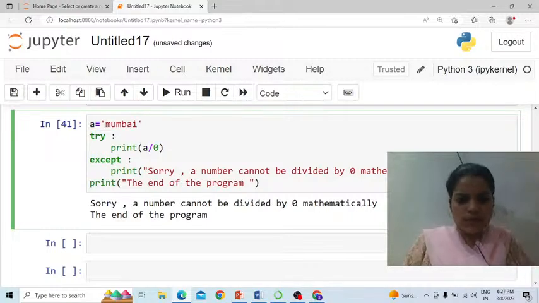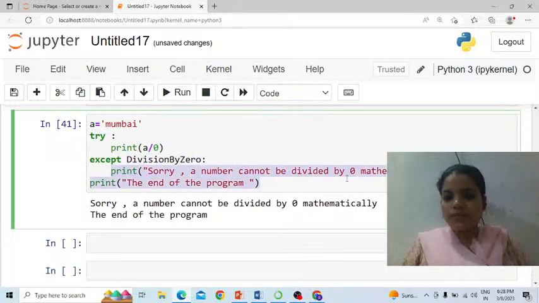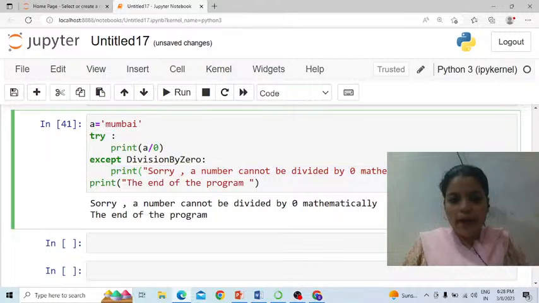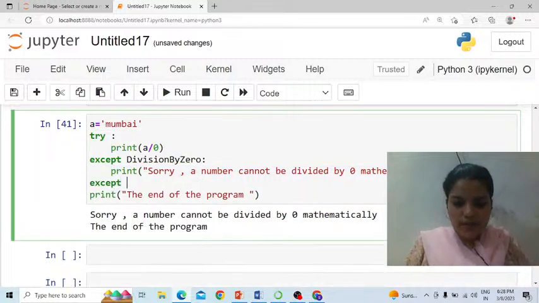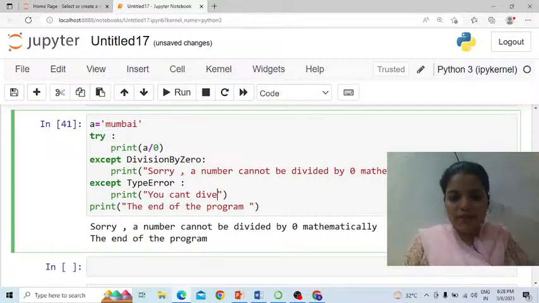Let me say the name of the error. In that case, we can write the name of the error. Say this one was what? Division by 0. Okay, if the exception is division by 0, print this message. Alright, and if the exception is, say, value error, or let me say type error, data type error, so print you can't divide a string.